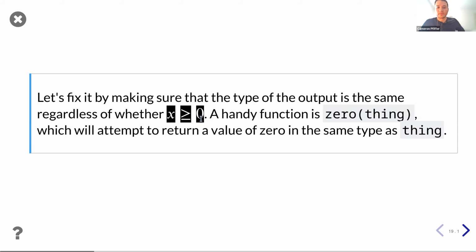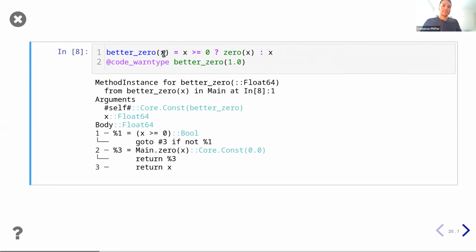Okay, so let's fix this by making sure that the type of the output is the same regardless of whether x is greater than or equal to 0, if x is a floating point. A handy function here is called zero, which will attempt to return a value of 0 in the same type as whatever the thing is. So in better_zero, the only thing I've changed is I'm using zero(x), which says, go find me the type of x, whether it's float or int, and then return a 0 of that type. And so now we can see the body is correctly typed as Float64. We can also call it with an integer, and it is also correctly typed. So now this function is type stable.